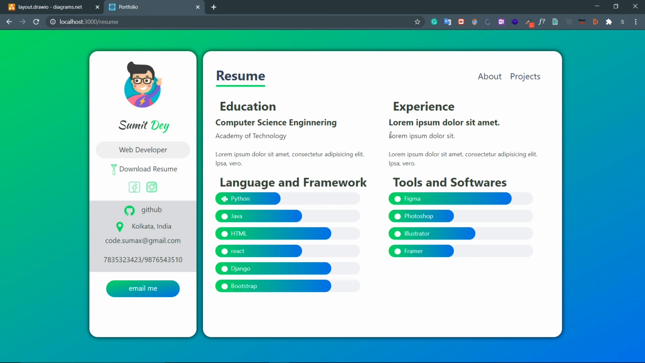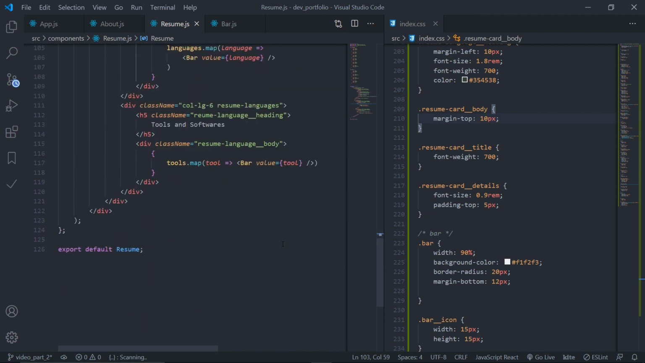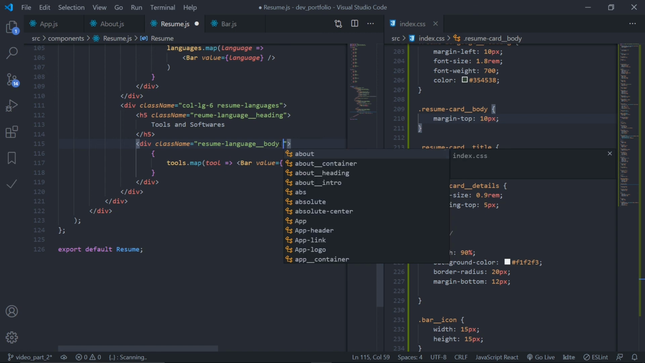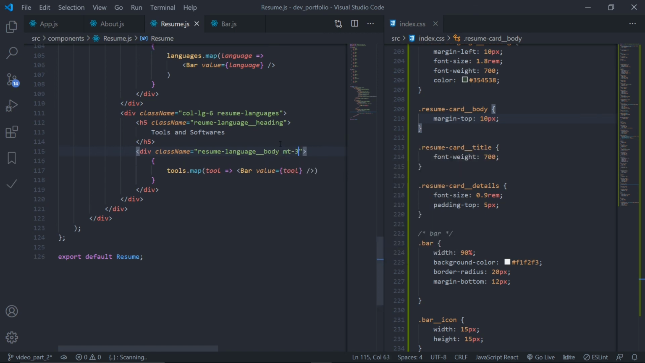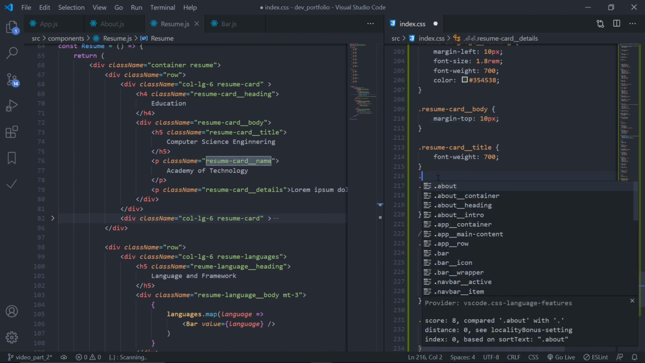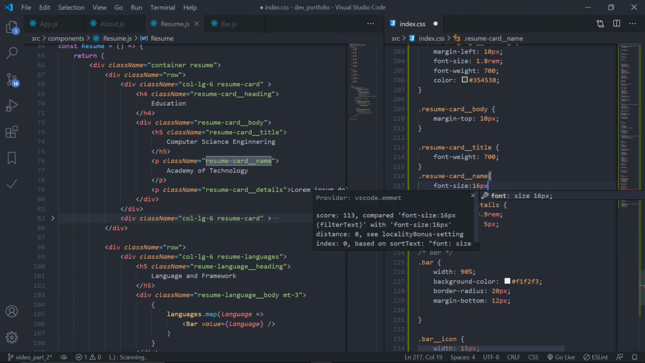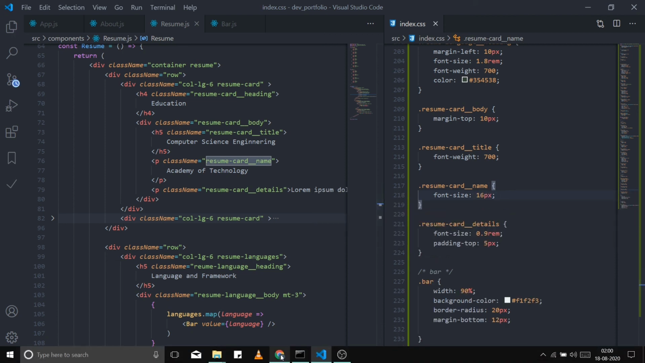Okay, so the last touch, I want to give this a font size and just give it a margin bottom, and this resume language body, just give it a Bootstrap class of margin top 3. Okay, and then this resume card name here, the card name, I want to change the font size to like 15 pixel or 16 pixel. Okay, let's look at this. I hope this looks better.